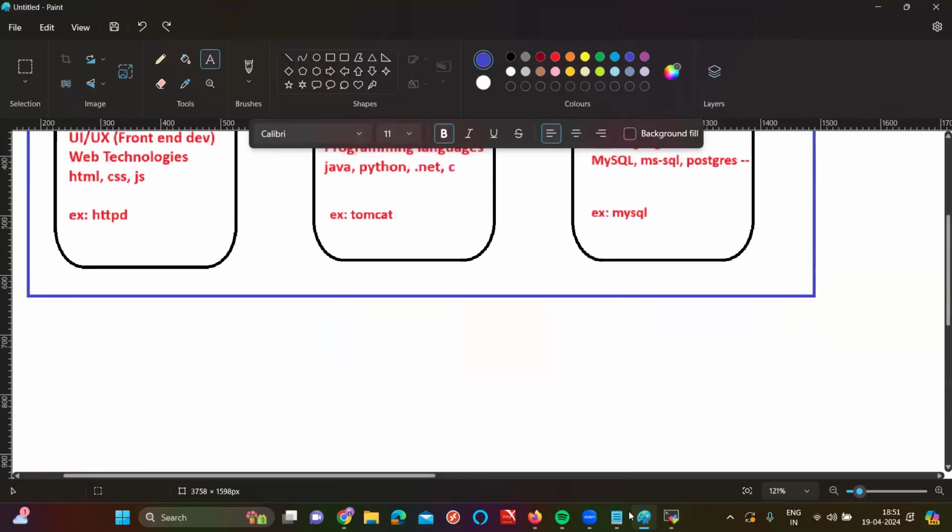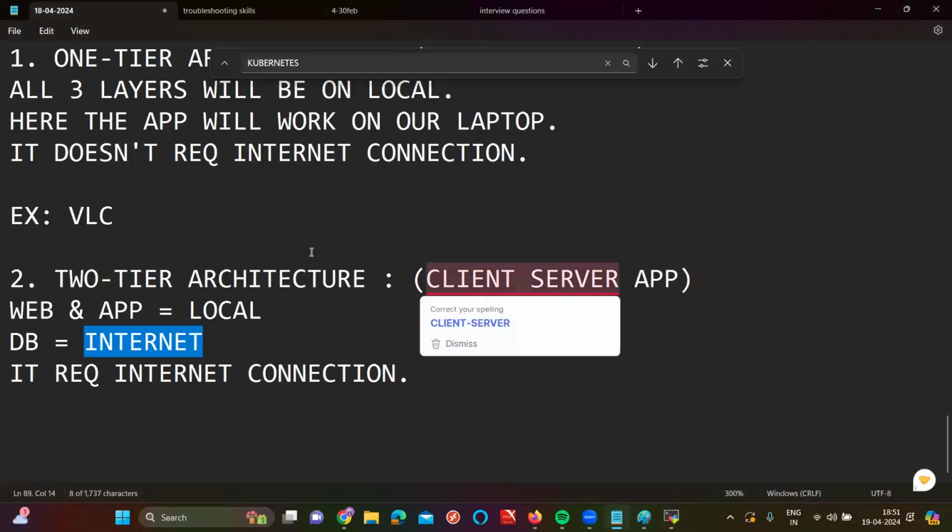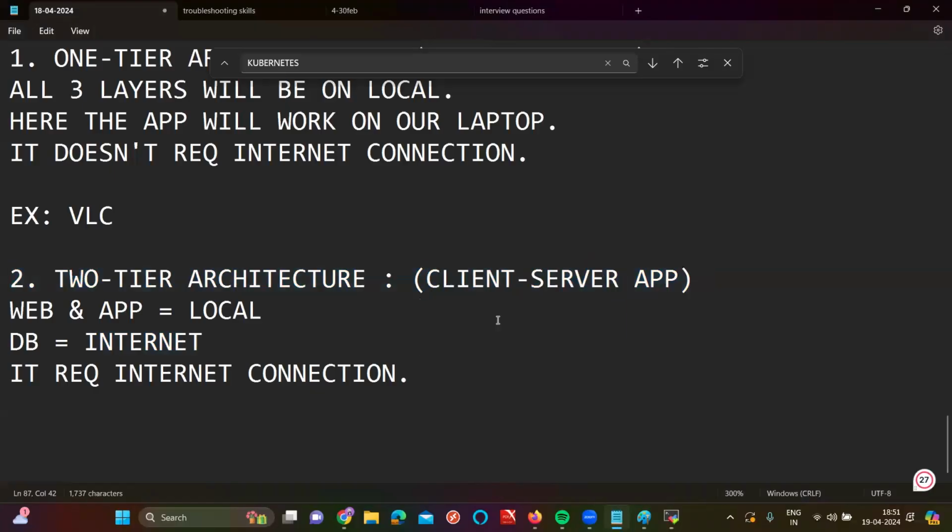So with the help of the client server, like with the help of two-tier architecture, we can create client server applications. In a client server application, the web and application will be on the local laptop and the database will be on the server. If I want to work with this kind of application, an internet connection is a must. But for one tier, do we require an internet connection? No. For example, I can take banking apps.